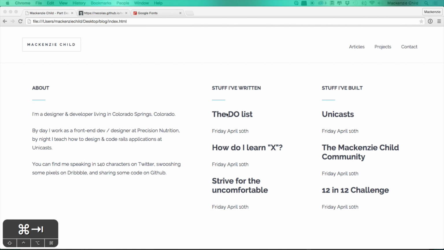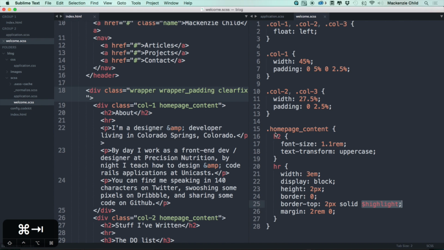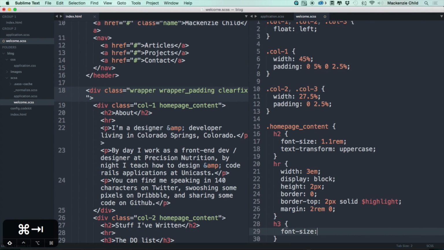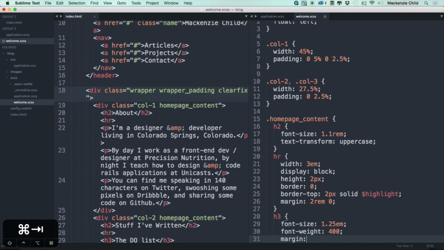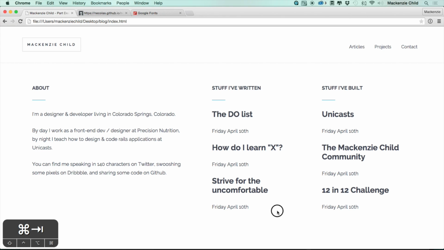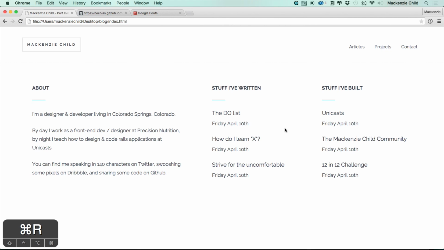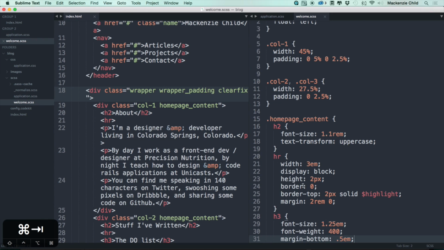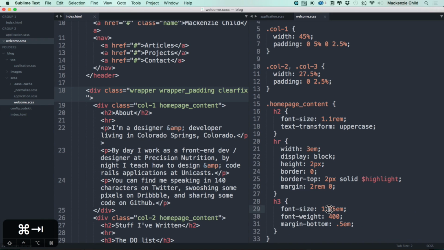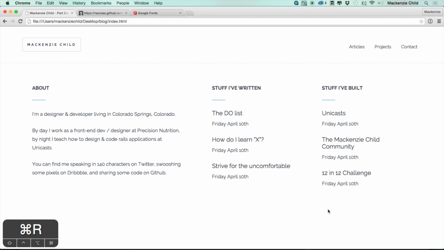So next thing we need to do is style these H3 tags. So let's do the H3. Let's do a font size of 1.25 rem or em. Let's do a font weight of 400 to make it a regular font weight instead of the bold. And let's do a margin bottom of 0.5 em. Go back and refresh. All right, that's looking better already. Let's bump up the size of it slightly, maybe let's try 1.35. Cool, that looks pretty good.